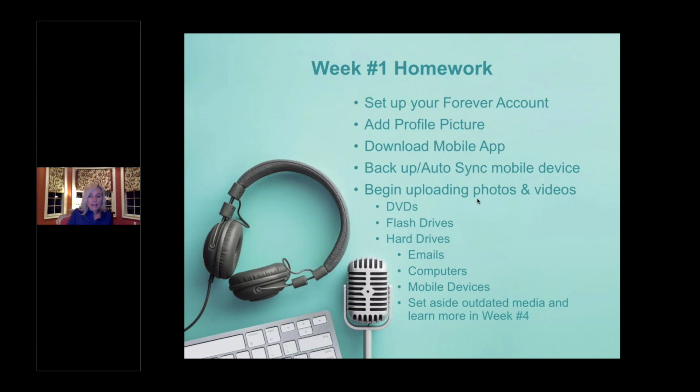Maybe they're in a lot of emails. Maybe you need to go back in emails and download photos and get them in your Forever account. Maybe they're on your computer, old computers. Maybe they're on the cloud storage sites, which we just talked about earlier.